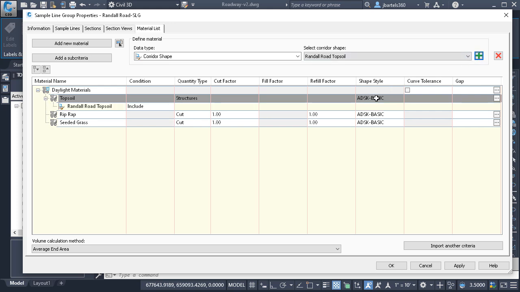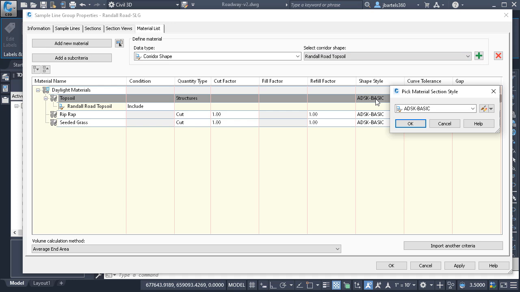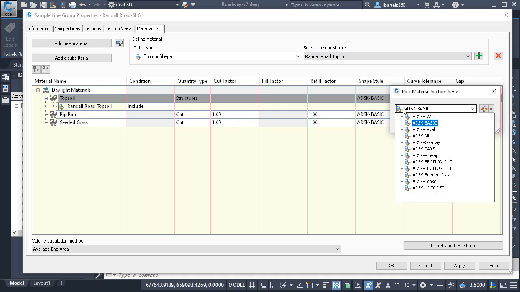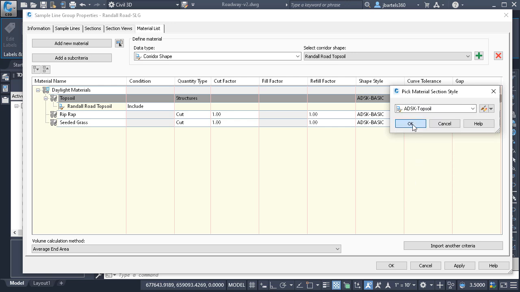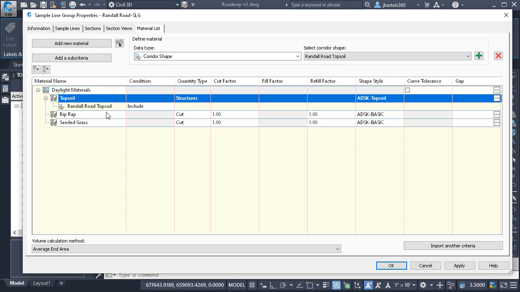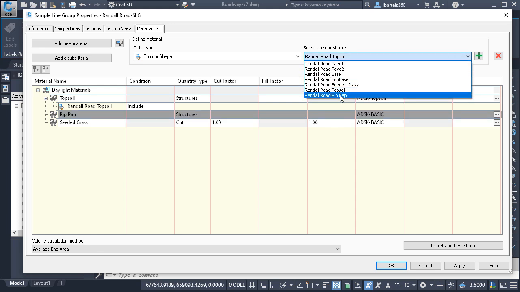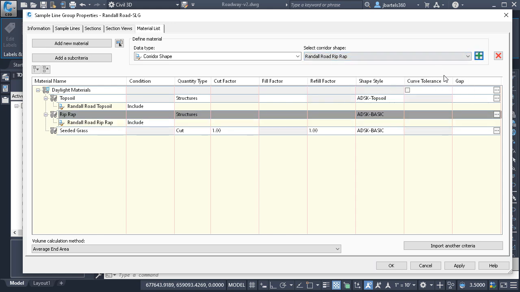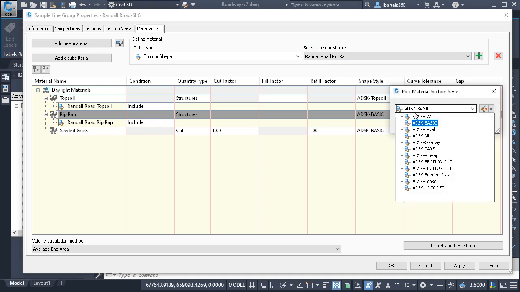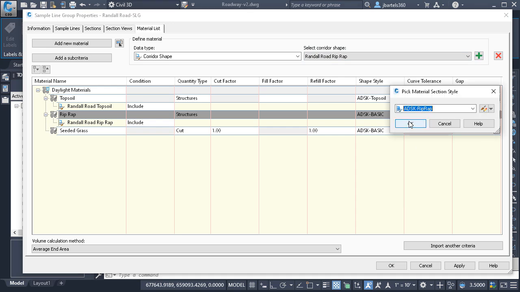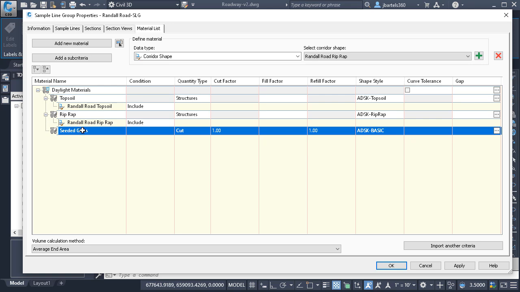Finally, I will select a shape style. This is essentially the hatch pattern that's going to be assigned to this shape in the cross-section view. I have created a style here called topsoil. Basically, it's a solid fill hatch. It'll be brown. I'm going to come down to riprap. This will be a structural volume, and I would like to use the riprap shape code. We'll add that. And then for the shape style, I'm going to choose riprap. I believe that style is solid fill and it's light blue.